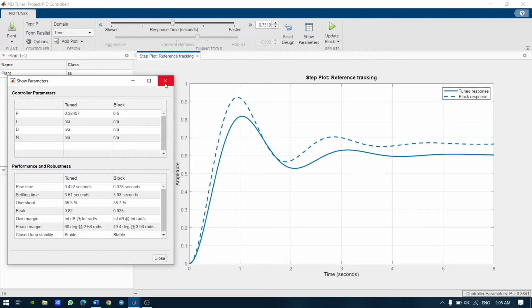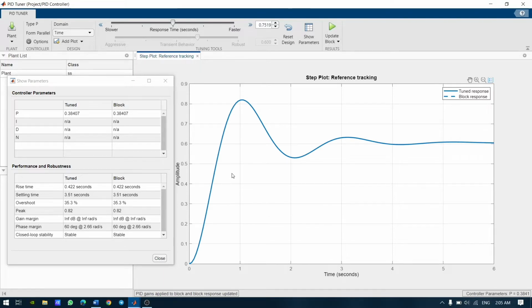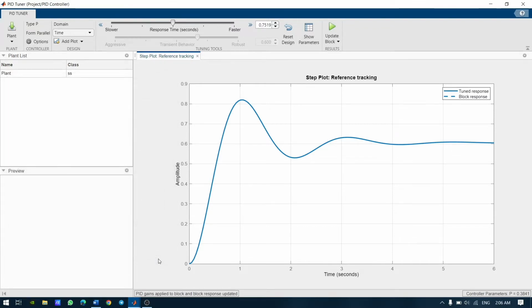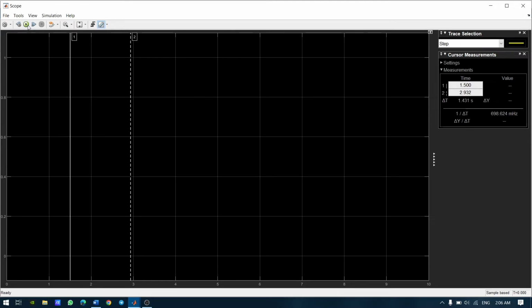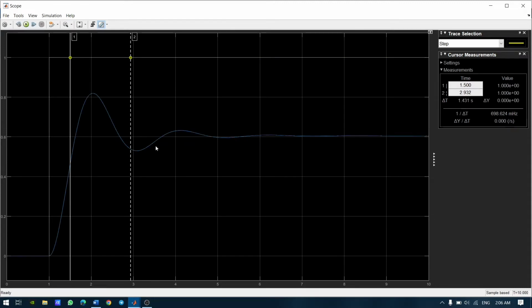After that we update the block, and we have the smooth graph, and we can see the block and tune parameters are the same, and we can analyze from these parameters. Okay, we close, and the most important thing, we must make sure the PID tuner graph is steady state at 0.6 amplitude, and we compare it with our scope. Okay, it gives the same result, steady state at 0.6.